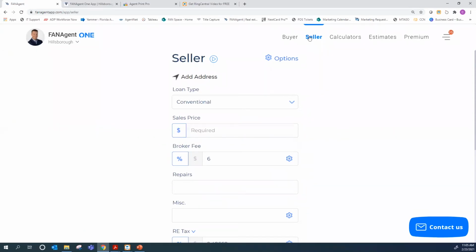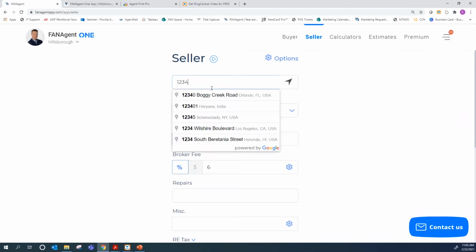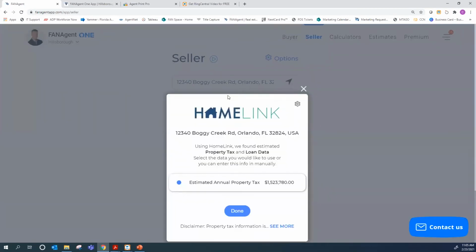So I know we're always wondering about the taxes. What are they? We want to make sure to add it to the net sheet. So one feature that's been added to the app and on the website is to add the address for a specific property. Okay. So let's see if something pulls up. Great. This, I love, 1, 2, 3, 4, Boggy Creek Road in Orlando. Okay. So obviously you put in the address that your client owns.